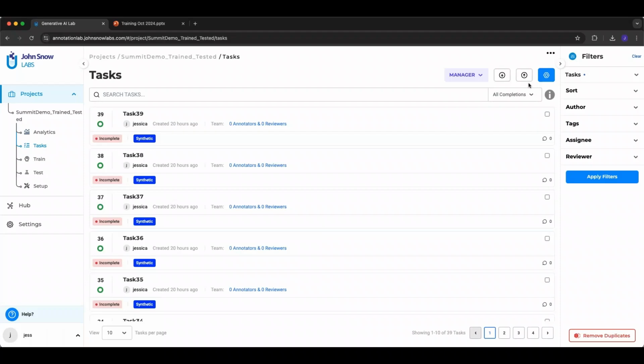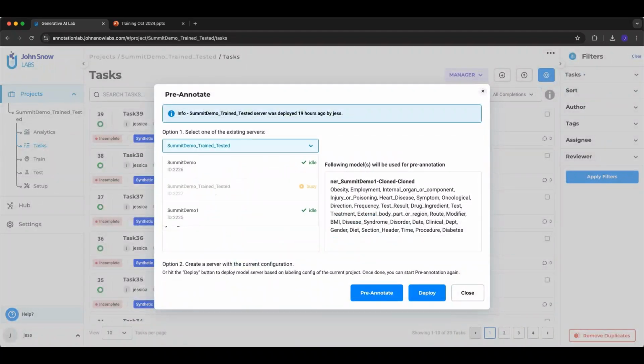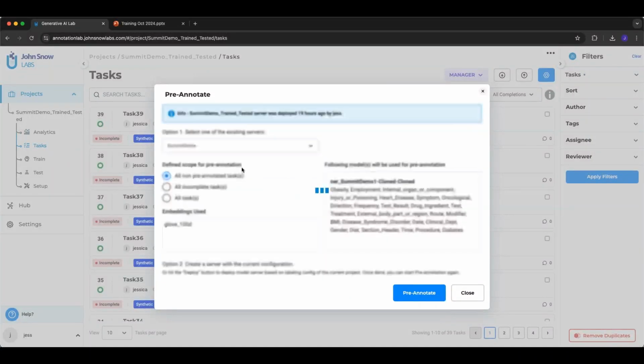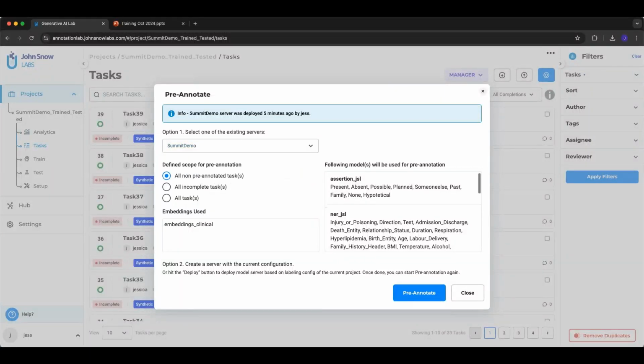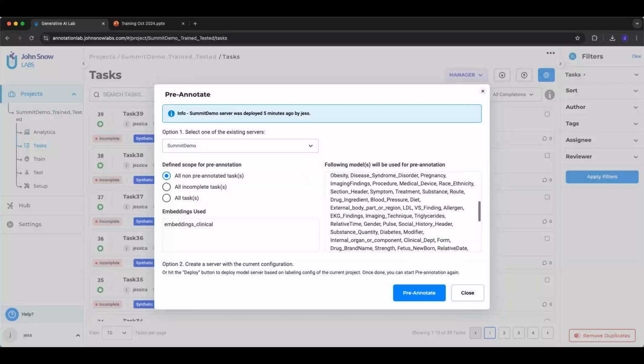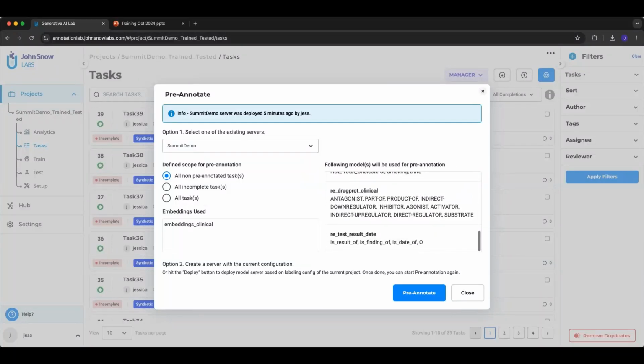So if I were to go here, perfect. And you can see that this is busy. I can't choose it yet. Once it's available, I would be able to choose it. So you can see here, when you click on each of the existing servers, you can see all of the models that have been deployed on it, as well as the embeddings that are used. Of course, embeddings clinical being our preferred one at the moment.